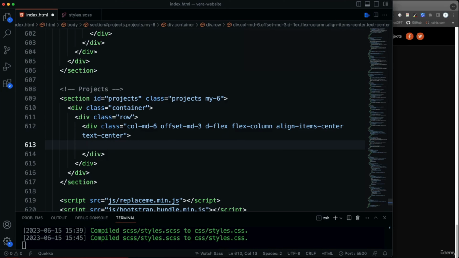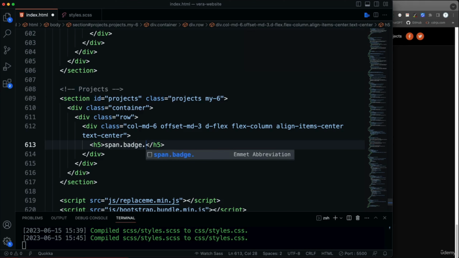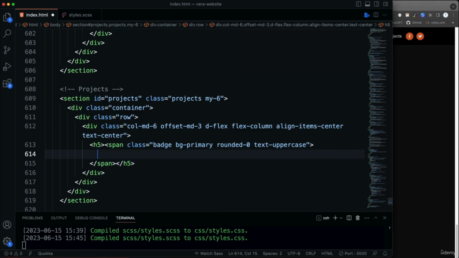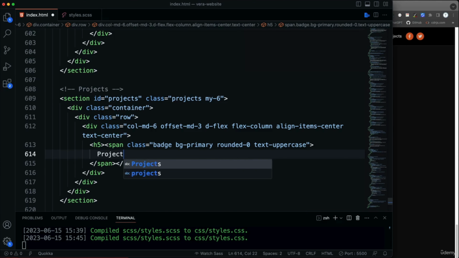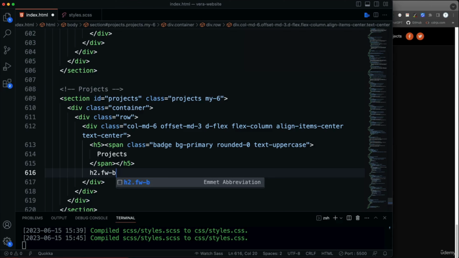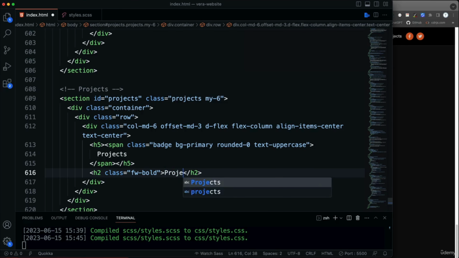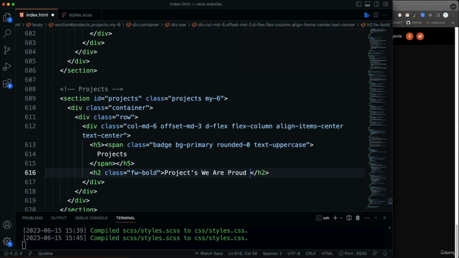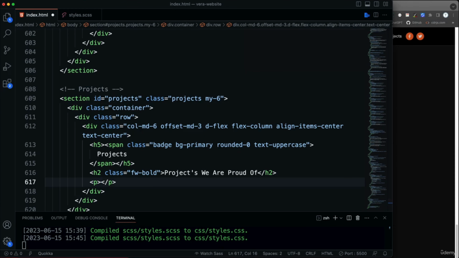And then have our H5. That's going to be the badge. So span with the class of badge and class of bg-primary. We're going to say rounded-0 and then text-uppercase. Okay, and that's just going to say projects. Then we have our large heading underneath, the H2, with a class of fw-bold. And we'll say projects we are proud of. And then a paragraph with some text that I'll just throw in.